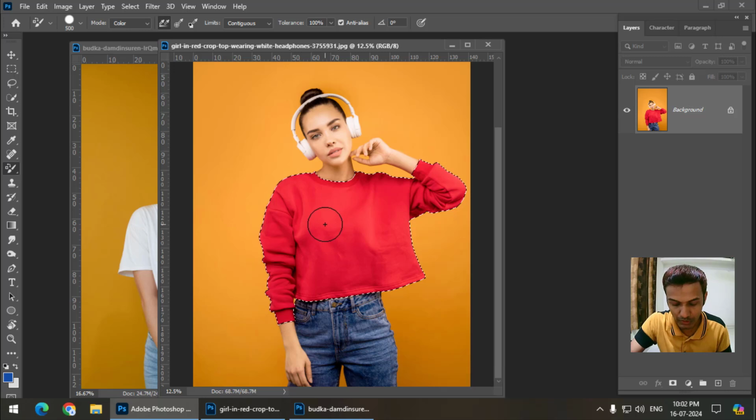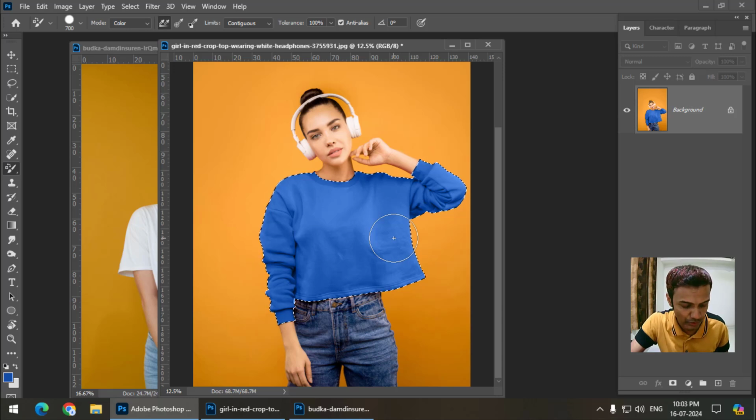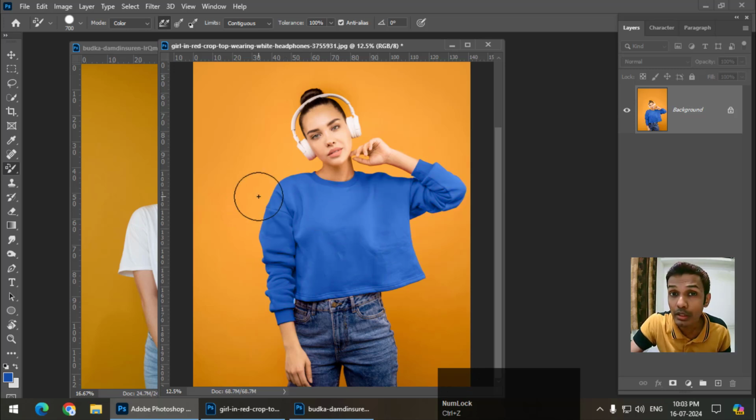draw it on the selection and try to color it in one stroke, otherwise we get cracks in between. The cracks can be filled, but it takes time, so make sure that in one click you cover all the area, because we have already selected the shirt area. There is no way that this goes outside the selected area. So this is how it looks. I will revert it, and this is the original, and this is the color that we replaced.